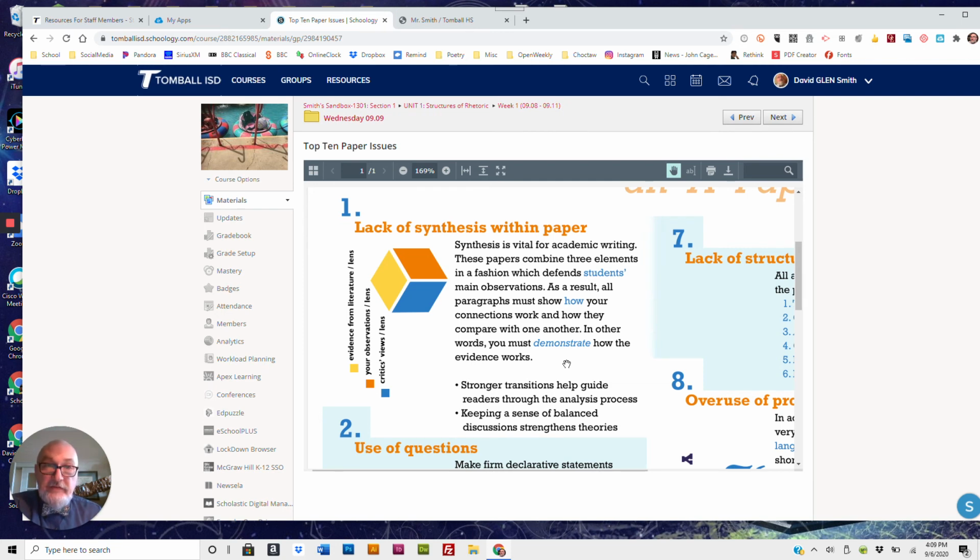So that's synthesis. And that's where strong transitions are important. And we'll talk more about transitions in the near future. But you're keeping a sense of balance of these three discussions. You're making three components. Again, notice I'm repeating this a lot. You're taking three components and combining them into one element. That's synthesis. Okay?